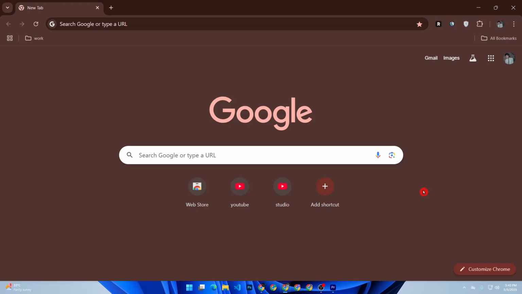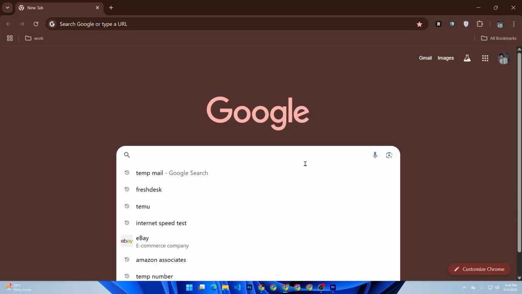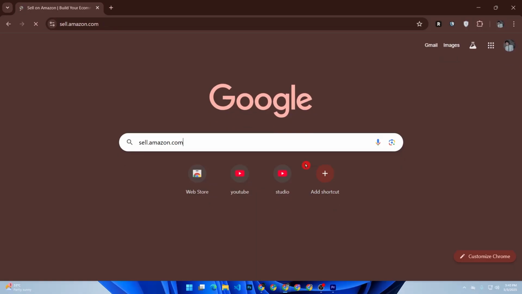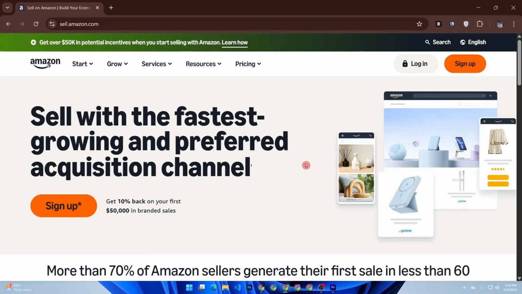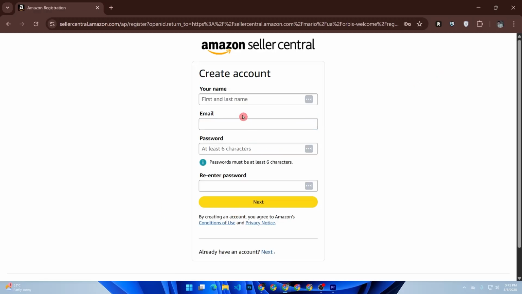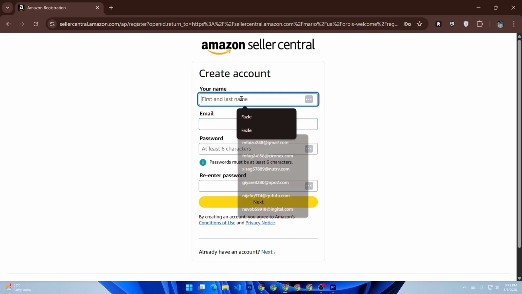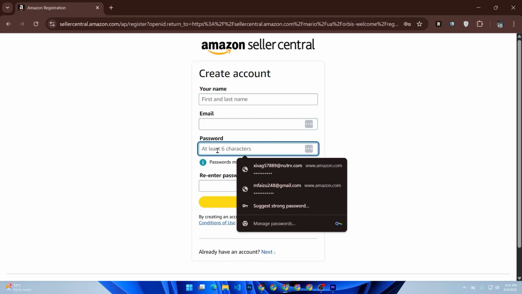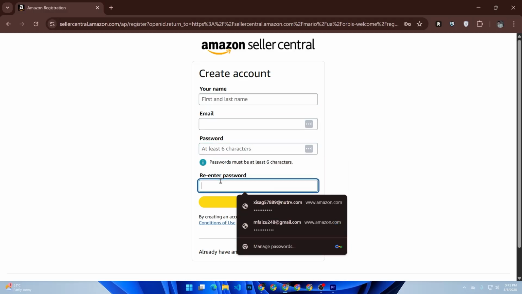First of all, head over to sell.amazon.com. Now click on the sign up button, and you will need an active Amazon account, so log in or create one. Click create your Amazon account, enter your first and last name, your email address, a strong password, and re-enter the strong password.